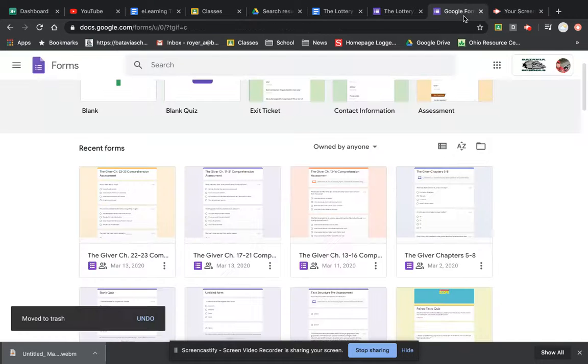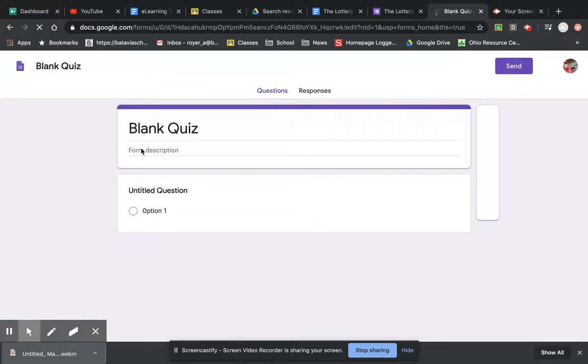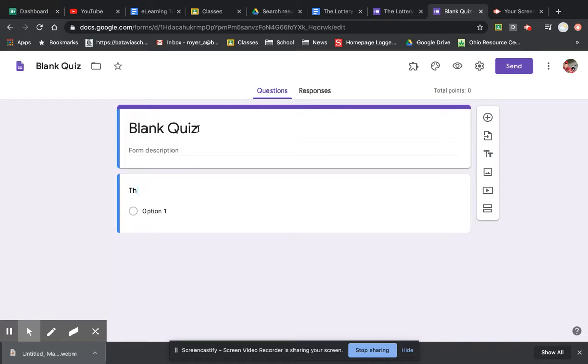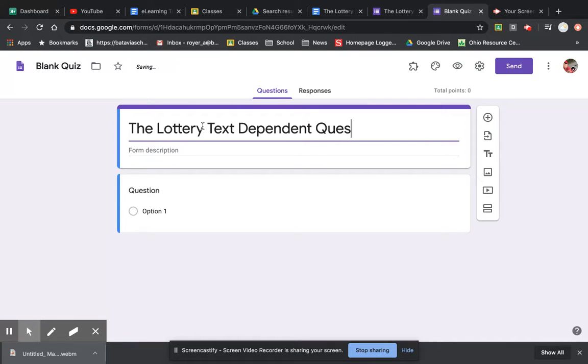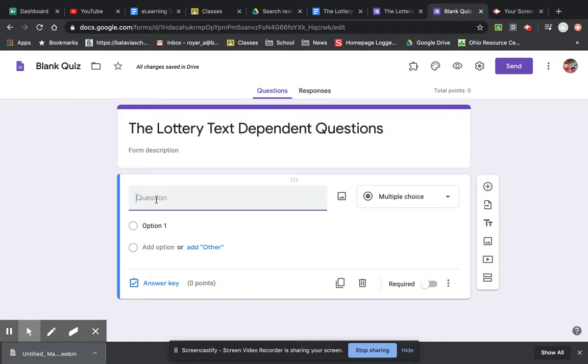To bring this up, what I like to do is I'll go to Google Forms and I'll click blank quiz. And once this pulls up, I will rename my blank quiz to whatever it is that we're working on. For this week, we're going to be reading The Lottery. And a lot of times I'll just copy these questions directly from whatever sheet that I'm using and put it directly into my blank quiz.